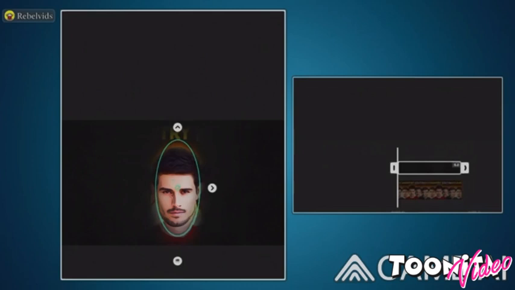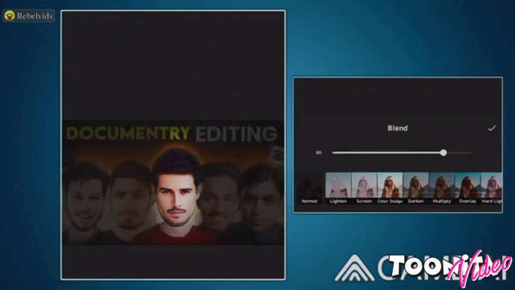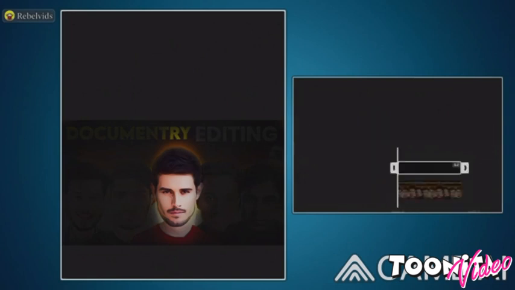Now, we will precisely adjust this shape on the body. After doing all this, we'll come back here and go into the blend options to slightly reduce its opacity. Now, we will animate this shape a bit.